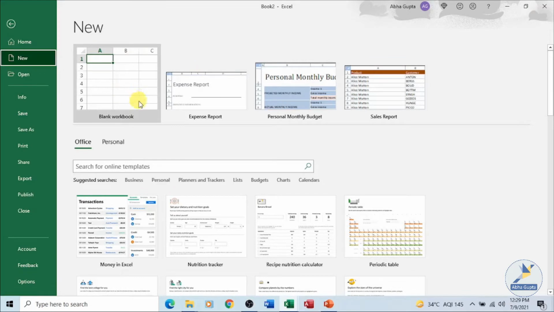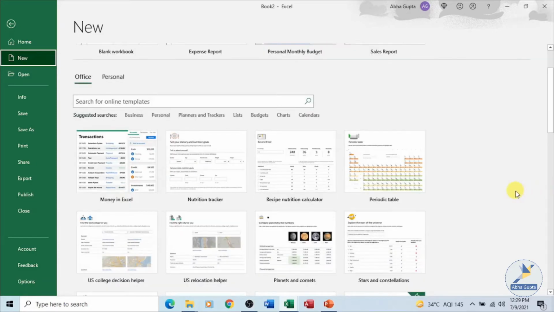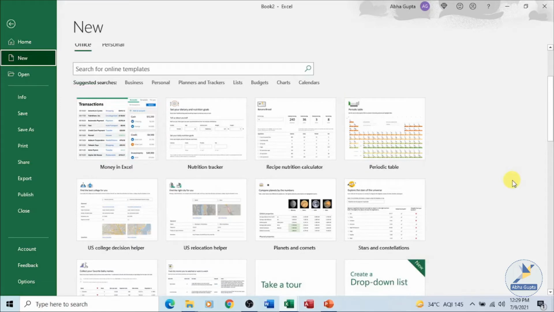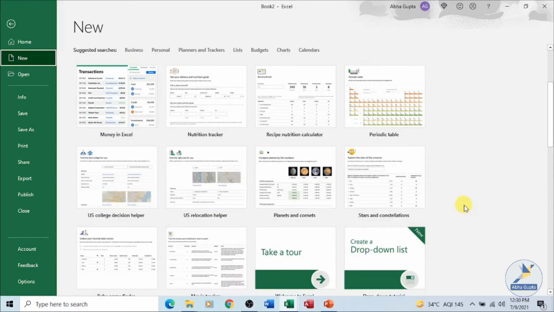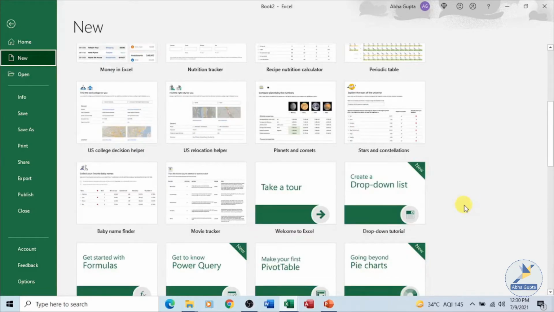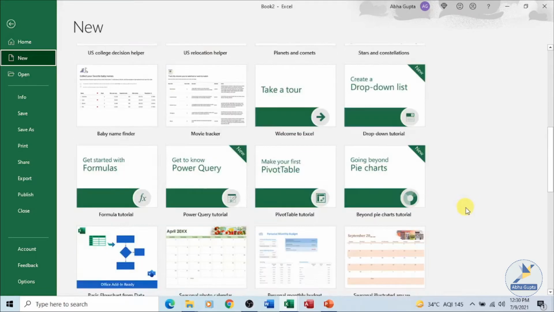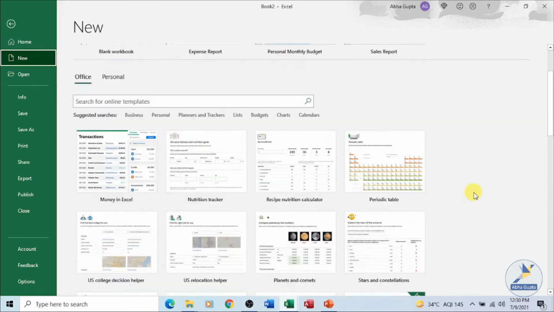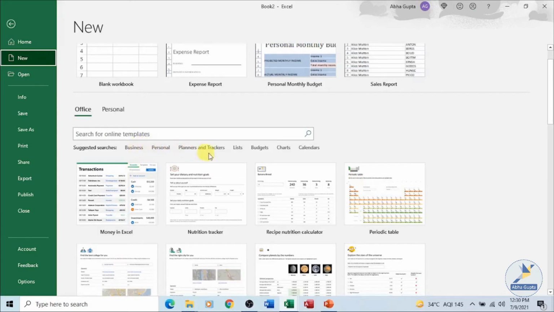Here you have the option of using a blank workbook, or if you look down here you have some built-in templates already in place, like Money in Excel, Nutrition Tracker, we have Periodic Table over here, we have some more, Movie Tracker, Baby Name Finder, and so on. You can scroll down. These are the few ones which are listed over here. Then you have all these suggestions over here, these tabs, calendars, budgets, some planners.